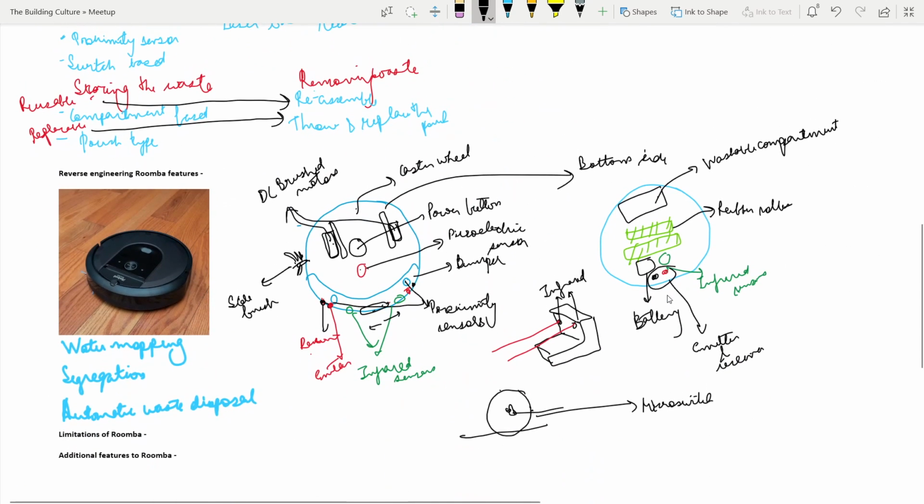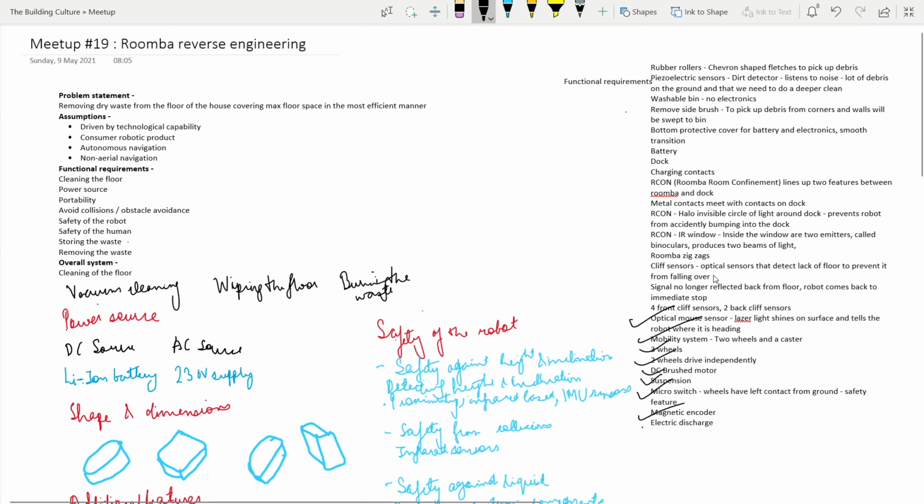I don't know where exactly it is placed, but it's kind of like projecting a laser. So laser sensor is probably what we can say. Somewhere around here, I guess. A laser sensor that projects a laser, like the bottom side of an optical mouse.